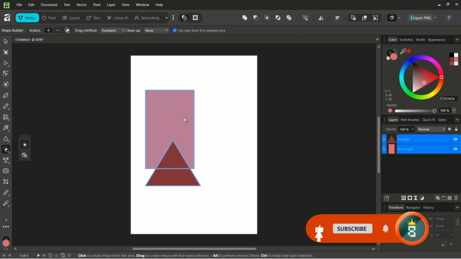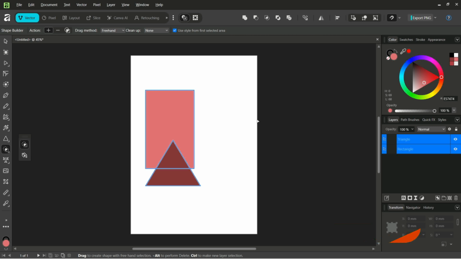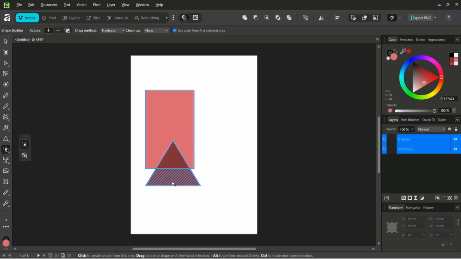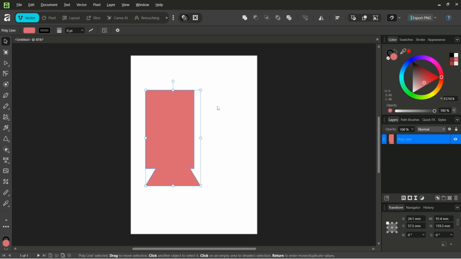If I hold Alt key, I can remove the shape. You can remove this. All the shape, or I can join it like this. So this is how we can join two shapes with Affinity with Shape Builder tool.